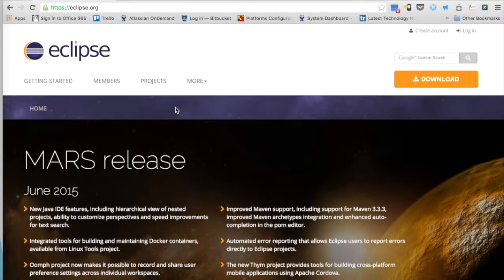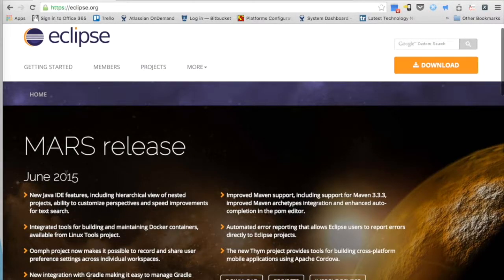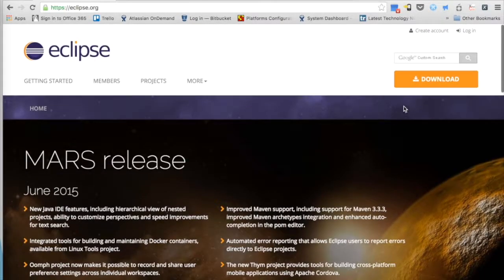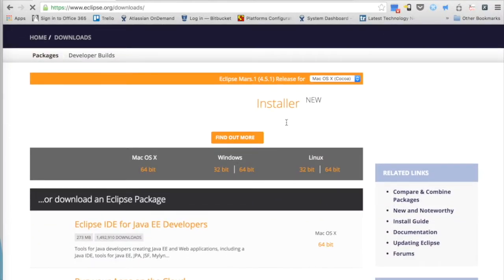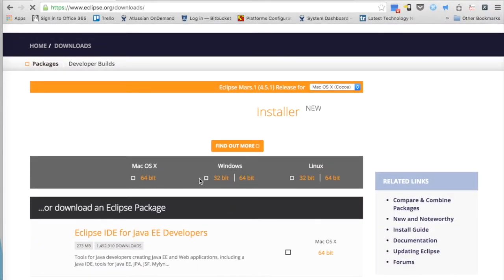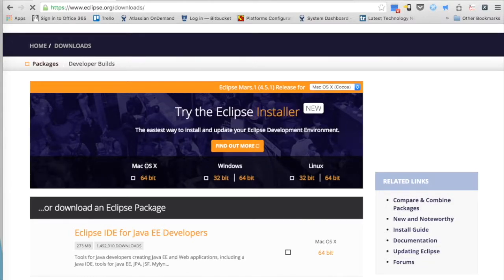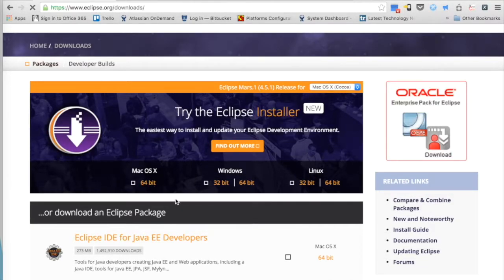Then we have to install Eclipse. Fine, so once you go to Eclipse, the latest version is Mars. You can download it, it was released in June 2015. You just click on the download link, and you will be navigated to this page, where we have options for Mac OS, Windows OS, and Linux. Depending on whatever platform you are working on, you can download the respective binaries or exe file or zip file, whatever is available on this page.